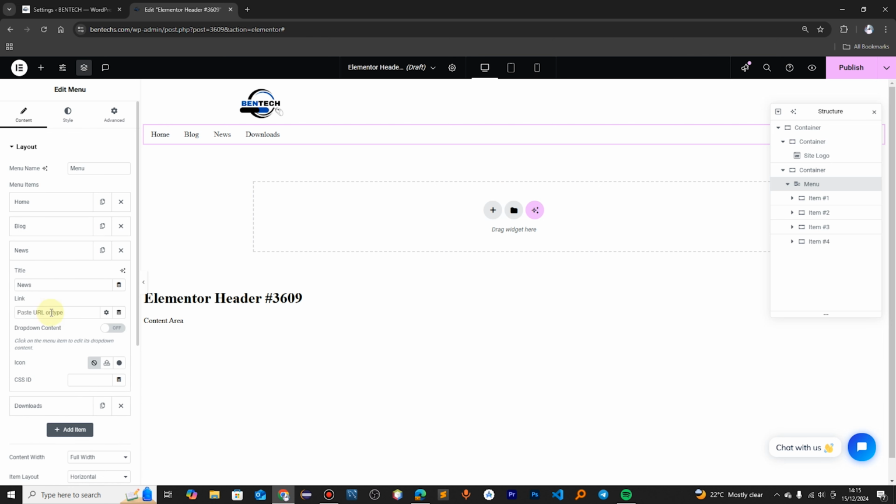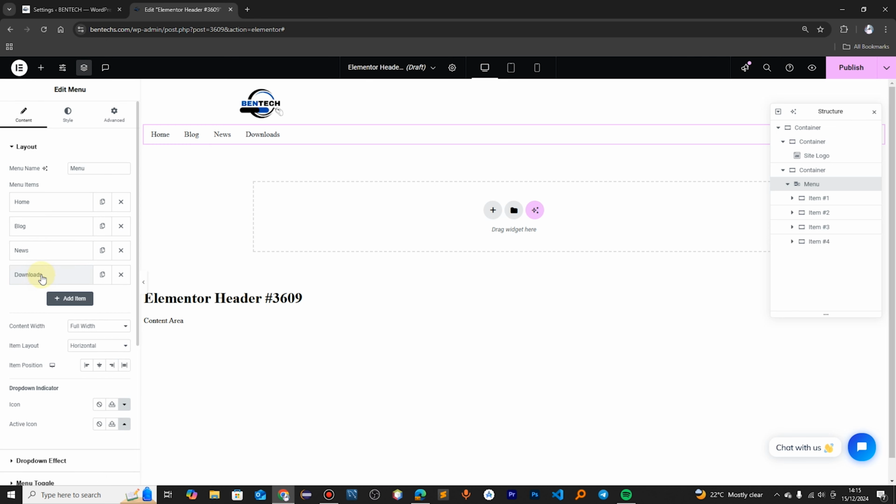Then with news, you can also still put the menu for news, bentex.com/news. That is for news. As you can, put as many as possible if you want.